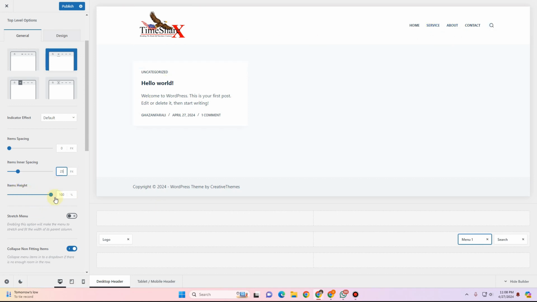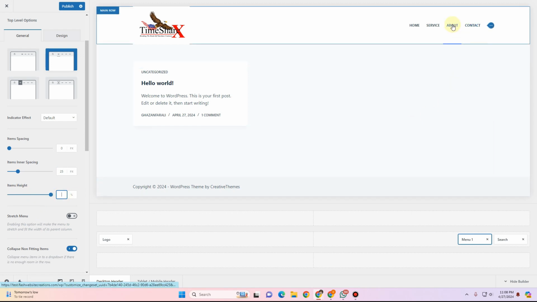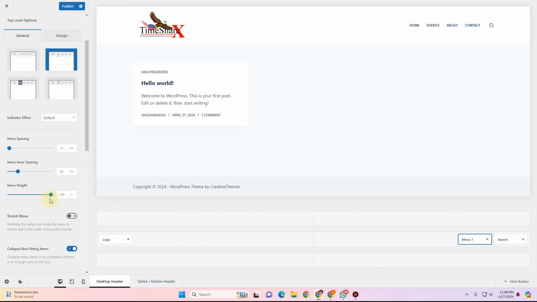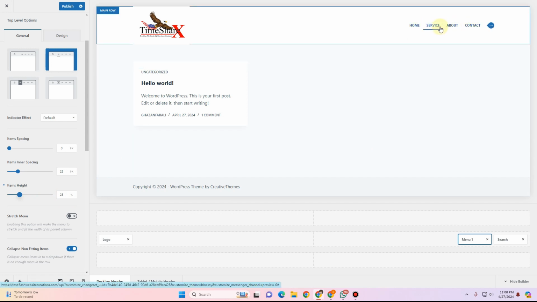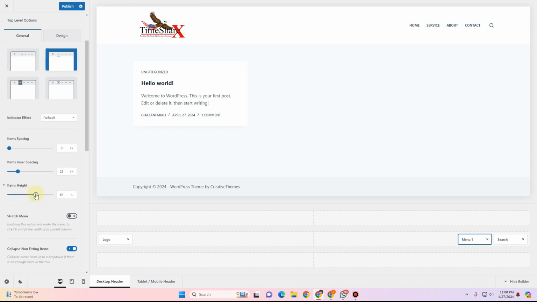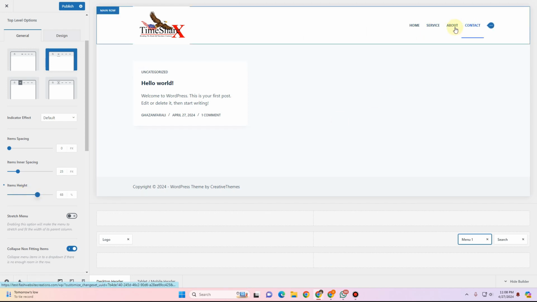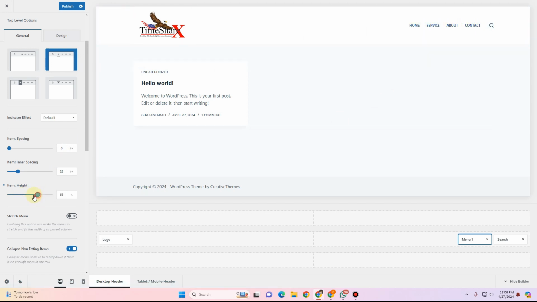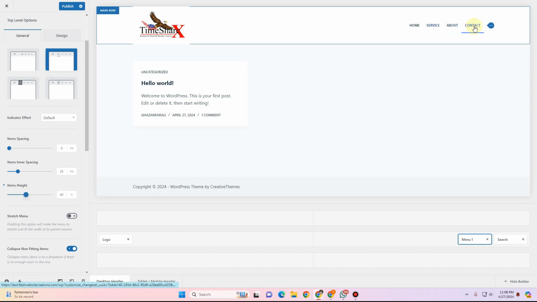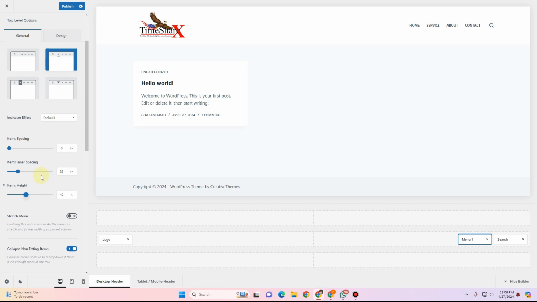And then you have this item height, which is 100%. If you want, you can remove this item height from here. It will not make any difference. You can keep it the way it is or you can change it. As I change it, you can see the border is coming right at the bottom of our menu items. If I increase this, you can see now we have this distance between the border. So you can play around with this number right here to see which one will work best for you. It is completely your choice.